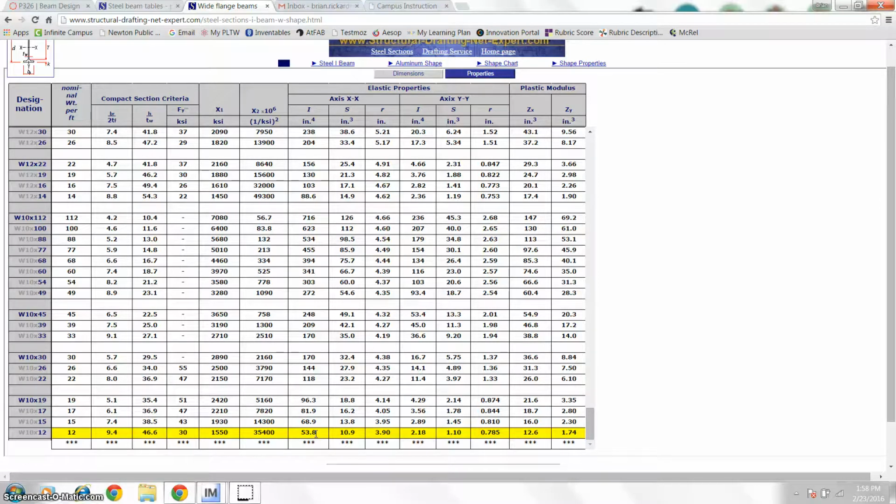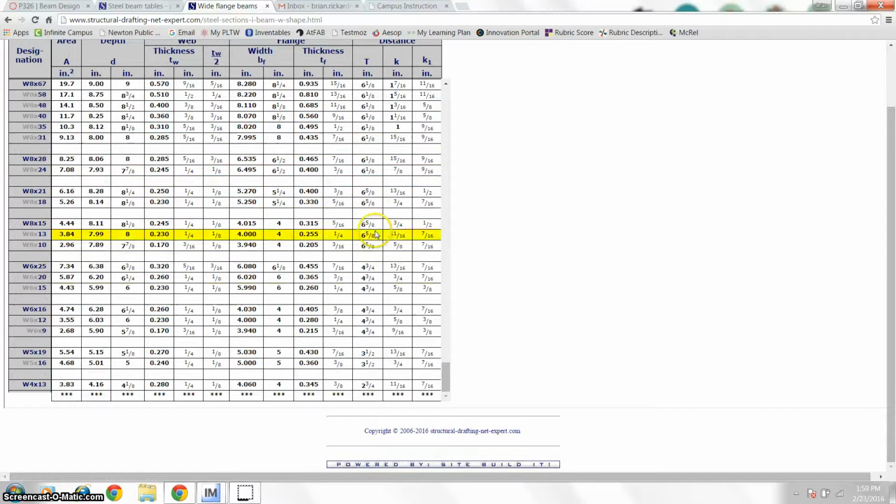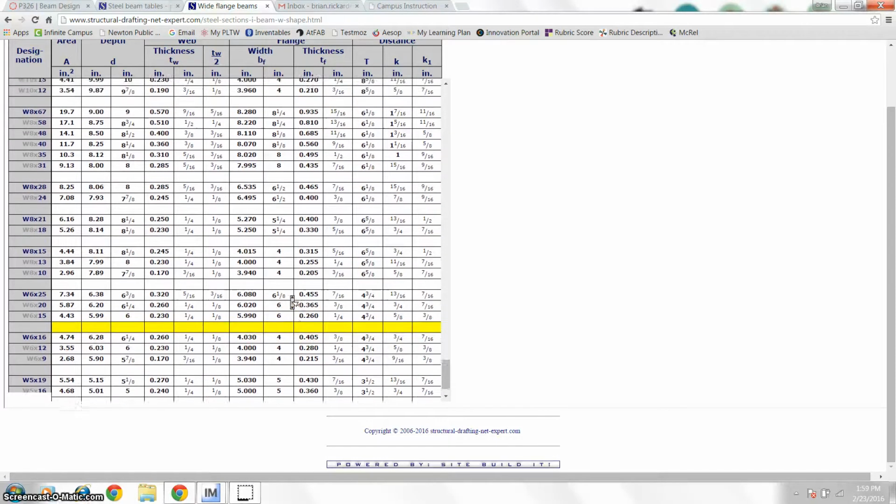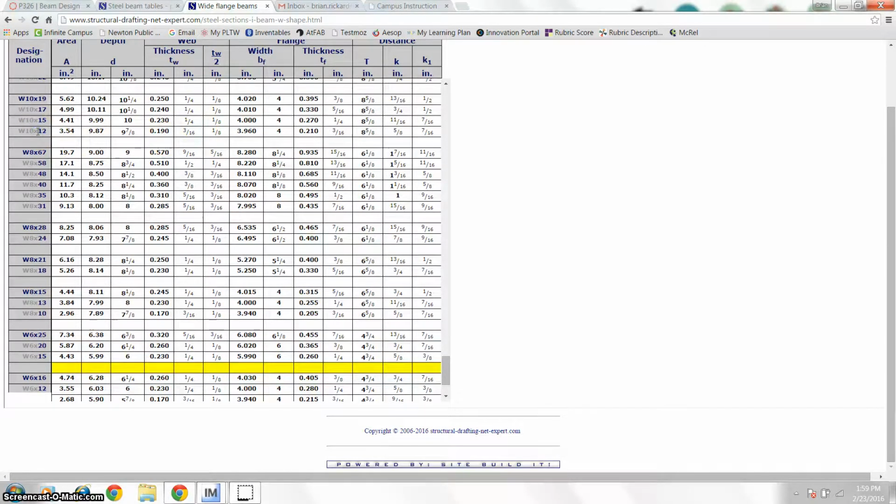The other two things that we will want are under the dimensions. So I'll click on the dimension tab. I'll go clear down until I find that beam that I wanted to use. Here it is, a W10 by 12. The thing that we need now is the thickness right here in inches. 0.19. So I'll write that down. And then the last thing we'll need is the depth measure in inches. So here's depth. Our depth was 9.87.